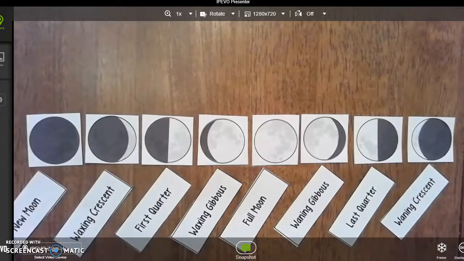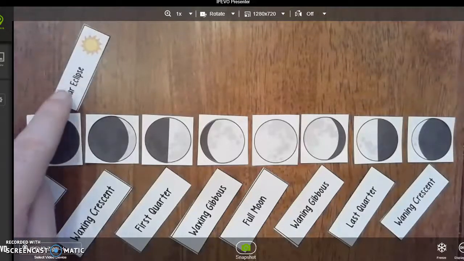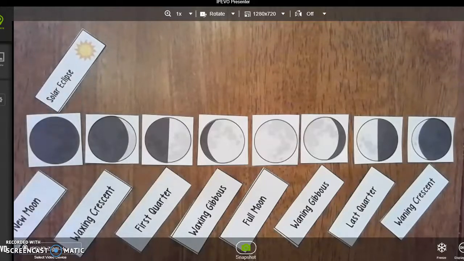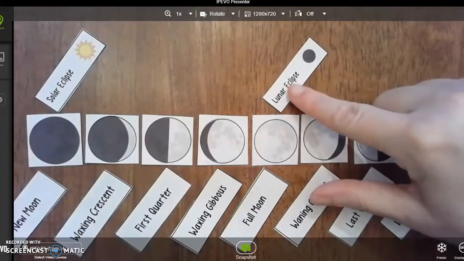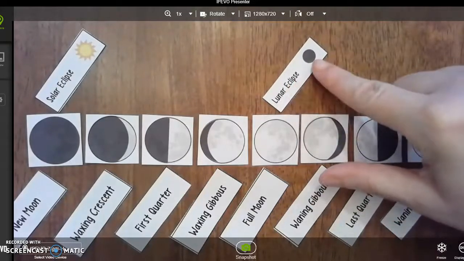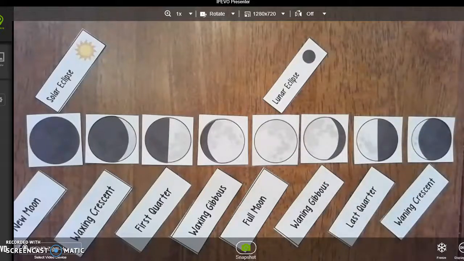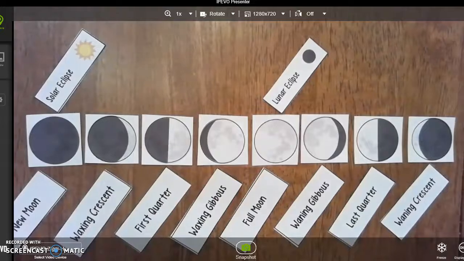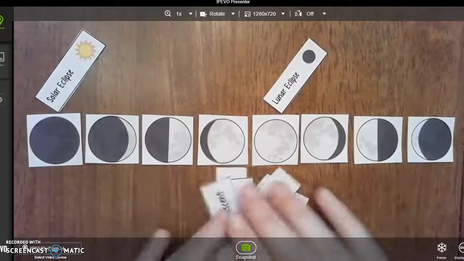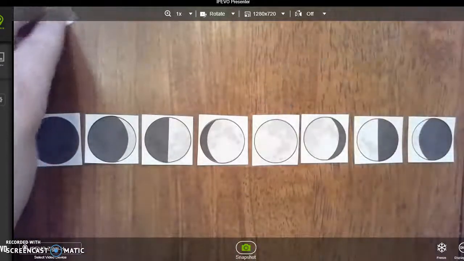Now according to your eclipse Edpuzzle, remember that the new moon is where we can have a solar eclipse, because the moon blocks the sun. And then the full moon is where we can have a lunar eclipse, because the Earth actually casts a shadow on the moon. So I just wanted to revisit these phases and how we know in which order to put them in. We could totally do this same recurring pattern.